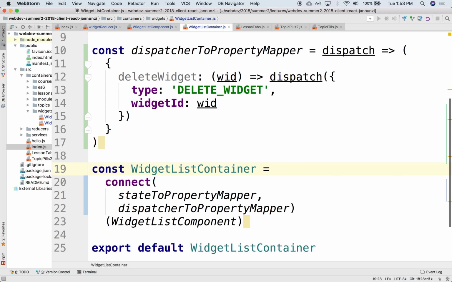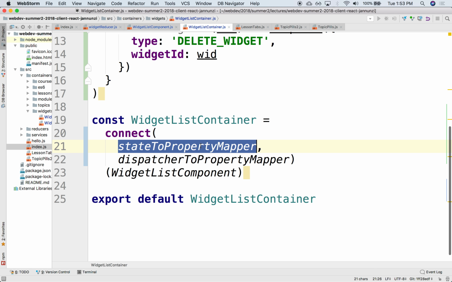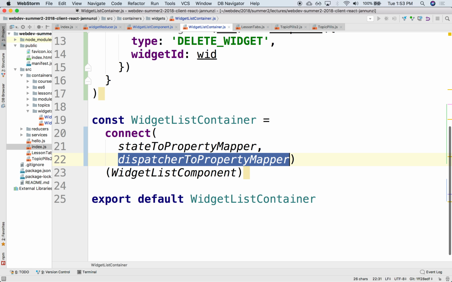Just to make this a little easier to read, each one on a different line. So this function, whatever you call it, doesn't have to be called state to property mapper. The name doesn't matter. But it will receive as argument the current state, and the second one, whatever you call it, will receive the dispatch function that you can then use to map your properties to the dispatch function. Excellent.